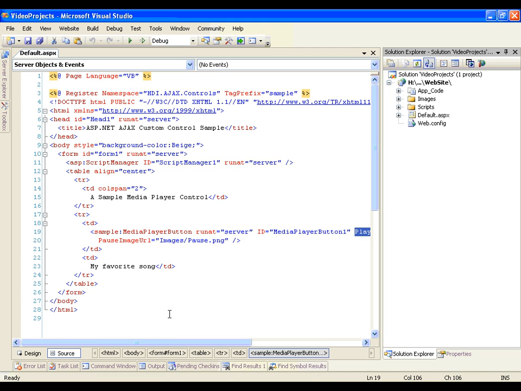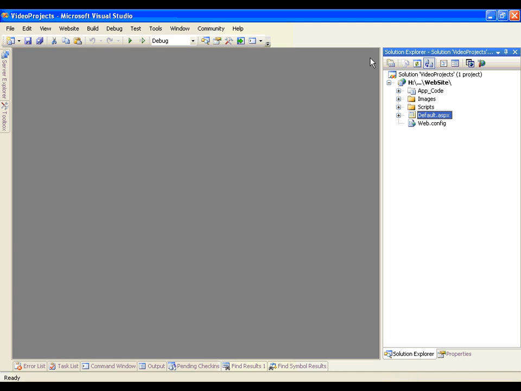It's pretty simple to put the control on the page. It's just like any other ASP.NET control, except in this case it has a different name and some special attributes that define what behavior it has or how it looks. So let's close up default ASPX and go and look at the other pieces that make up the project.